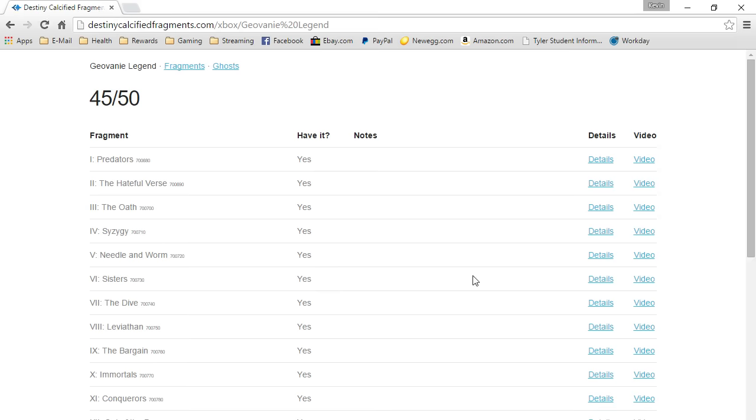Now, this site uses your grimoire. So every time you find a fragment, you get a new grimoire card. Refresh the page when you find one and it'll show, yes, you have it. This way you can go down through the list and go, okay, I've got 1, 2, 3, 4, 5, I'm missing number 6 and 7.